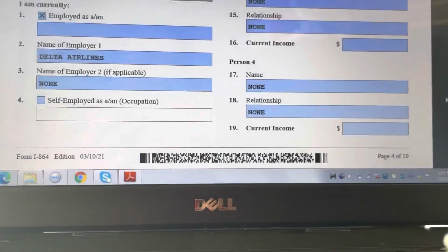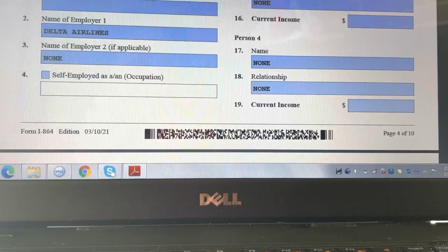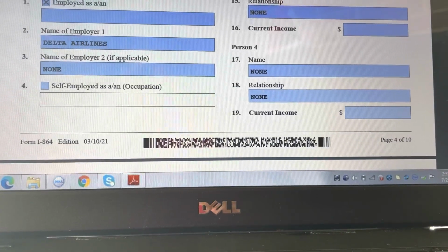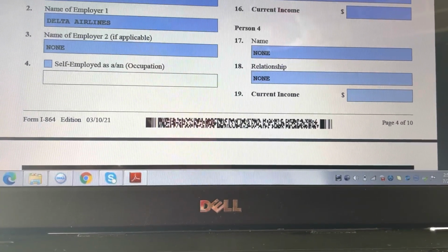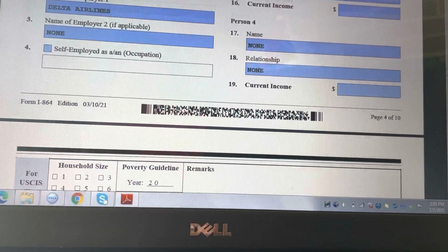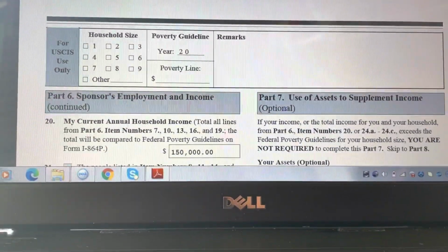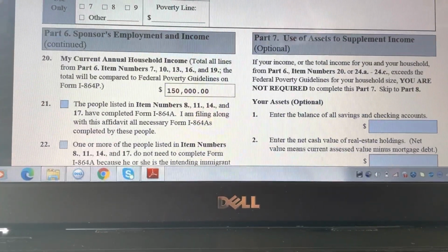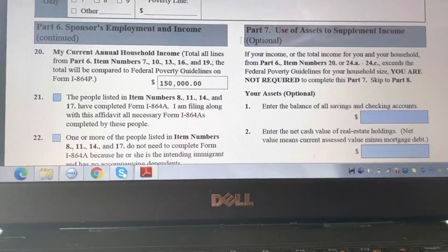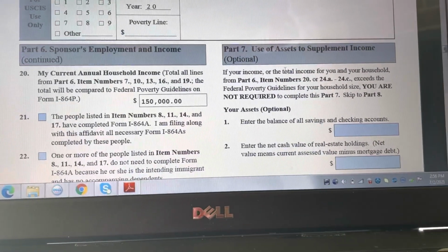And here, persons in your house who also have income, put it there. But if you're just alone in your house, you don't have to write anything here. But if you are 2 in the same house and he or she has income, you have to write the name, your relationship with that person, and how much his annual income is. Then in part 6, sponsor's employment and income, continuation, your current annual income, when you write at the top how much you earn, it's automatic, it was written here. Part 7, use of assets and supplement.